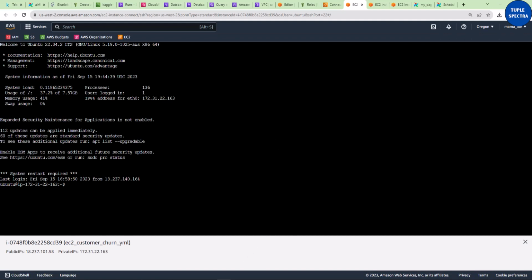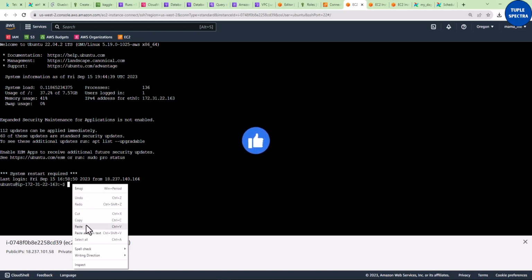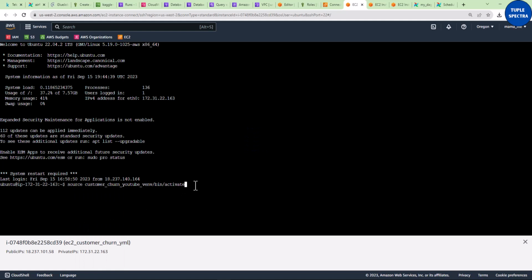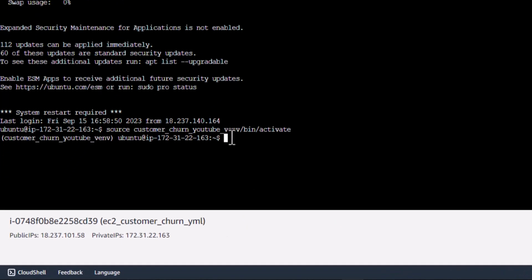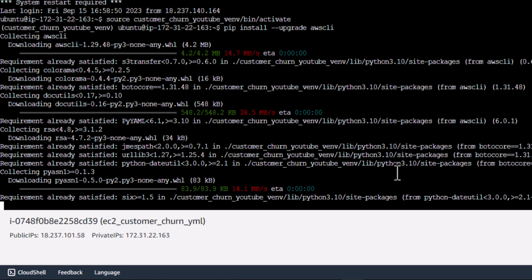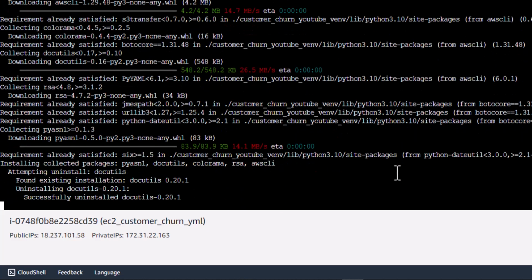Okay, so what we will do now is that since we have connected, let us activate our virtual environment again. You remember how we do that? We will paste this: source customer churn YouTube venv/bin/activate. So now I've activated that. So what I will then do now is to install the AWS CLI. So I'll come right here, I'll paste pip install --upgrade awscli. That way I can install the AWS CLI.